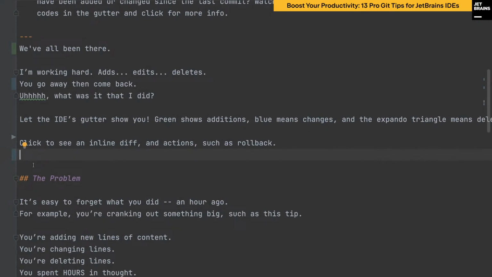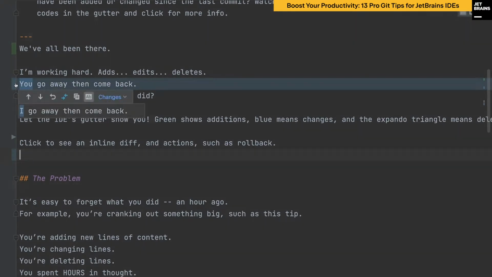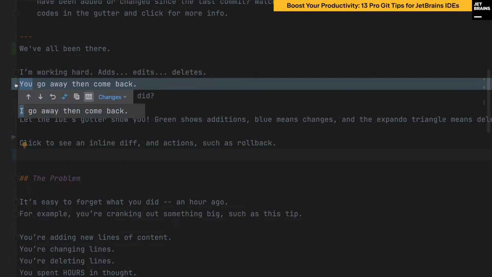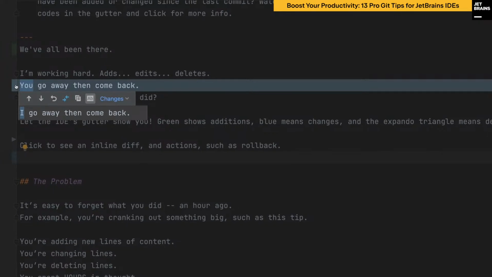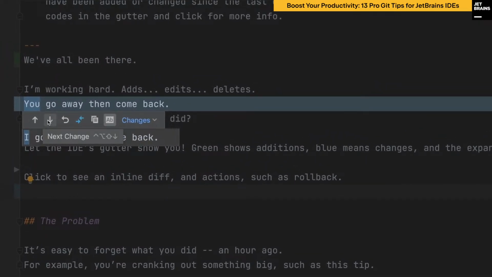Next, perhaps you want to know more about that change. These regions are clickable. This gives you a little, non-obtrusive, easily dismissed inline inlay. The inlay shows a little preview of the diff. Nice. It also has some really useful buttons. You can move between changes or roll back that change, which you will use all the time.